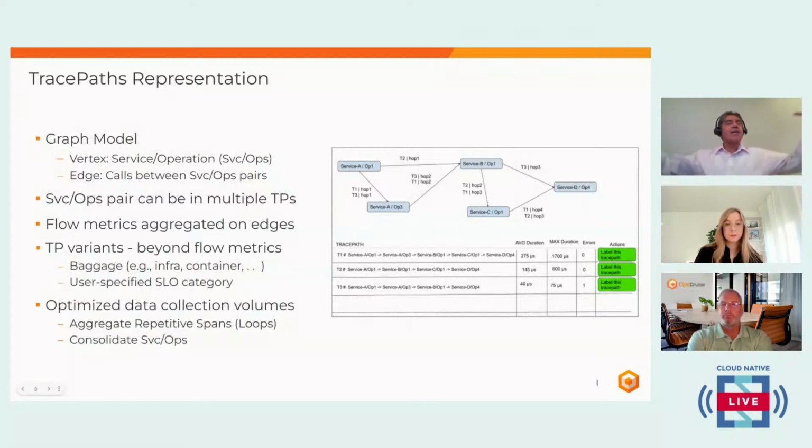Now, how do we aggregate thousands of traces into on the order of a tenth or a hundredth the number of trace paths? What we've done here is, as you can see, we're not giving you all the calls that are going between them. We aggregate the repetitive spans and loops. They might be coming like this, if you watch my finger: hop 1, hop 2, come back again, make another call, etc. But we're not showing all those actual spans.